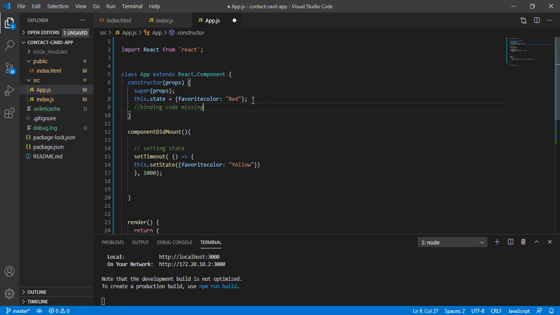So why do we not need to write binding code? Because we have used an arrow function. When we use an arrow function directly, we do not need to bind every time. So generally, instead of creating a separate helper function and binding it every time, you can create an arrow function directly whenever you are setting your state, and we can directly set the state.